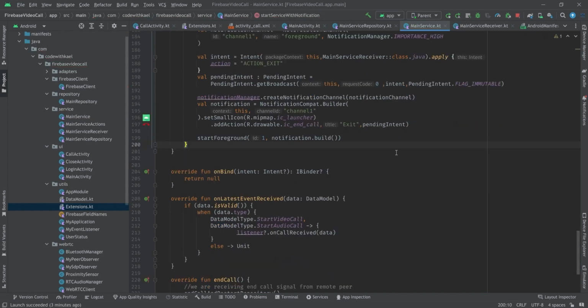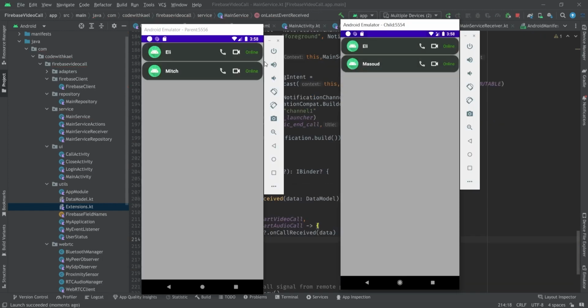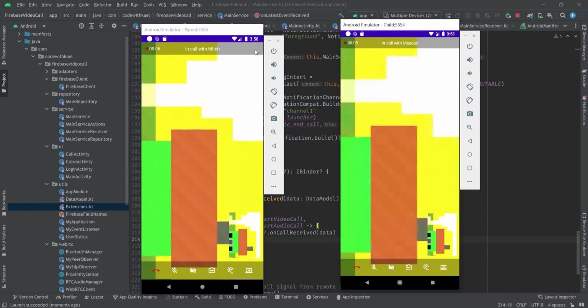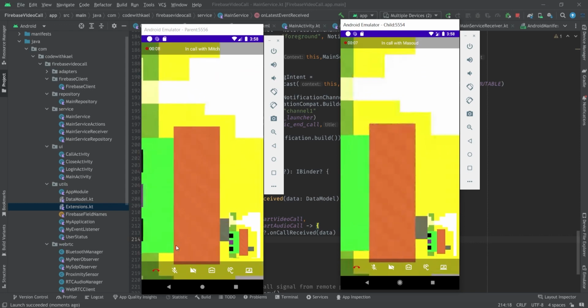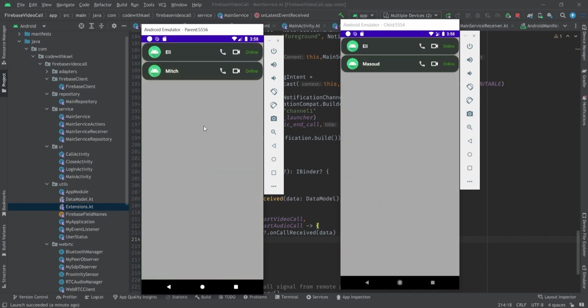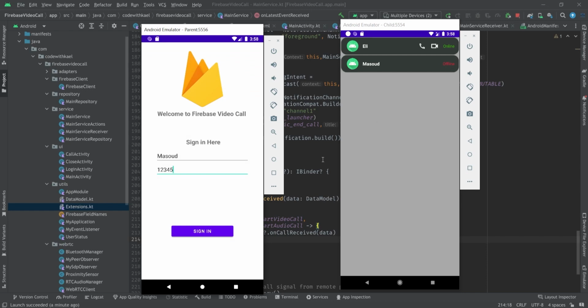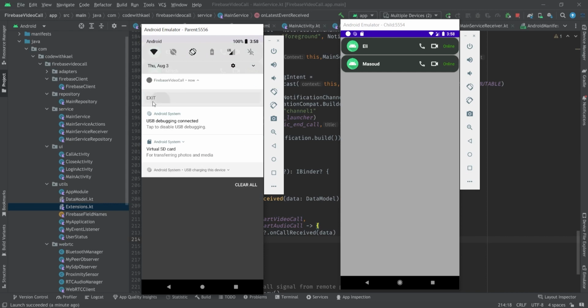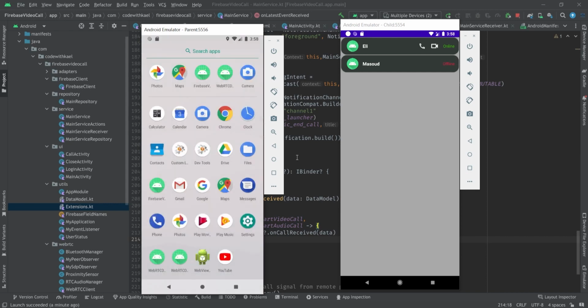So let's run our application again. Let's start a call. You'll see the title is working fine, the timer is good. If I press back, you can see the call ended, and if I press back here, you can see I'm offline. If I sign in back again and press exit, you can see everything is working fine. Okay, so that's it for this video, and also our course is done.